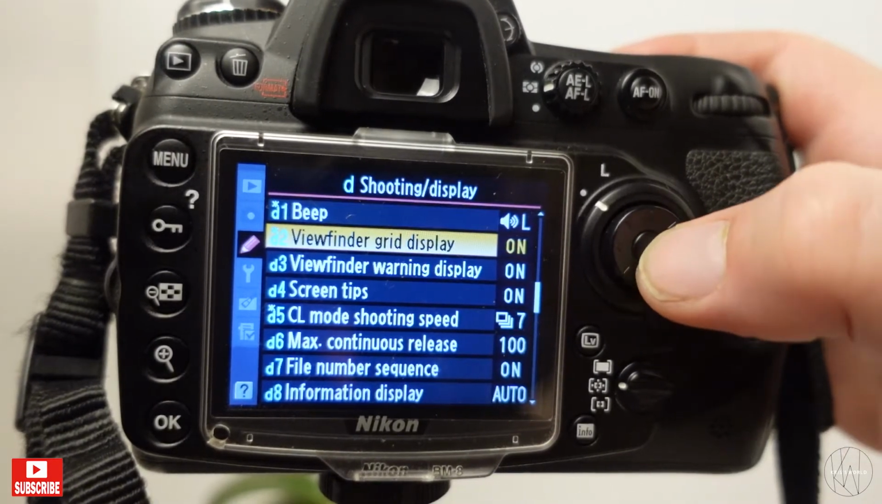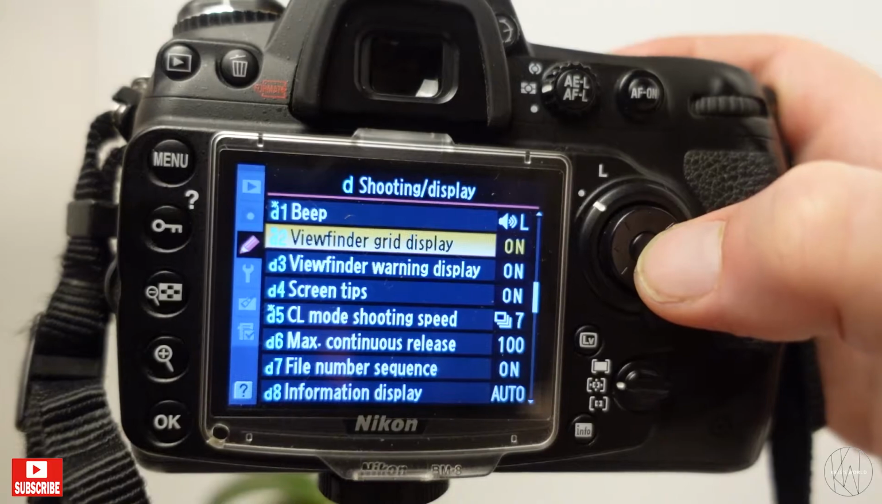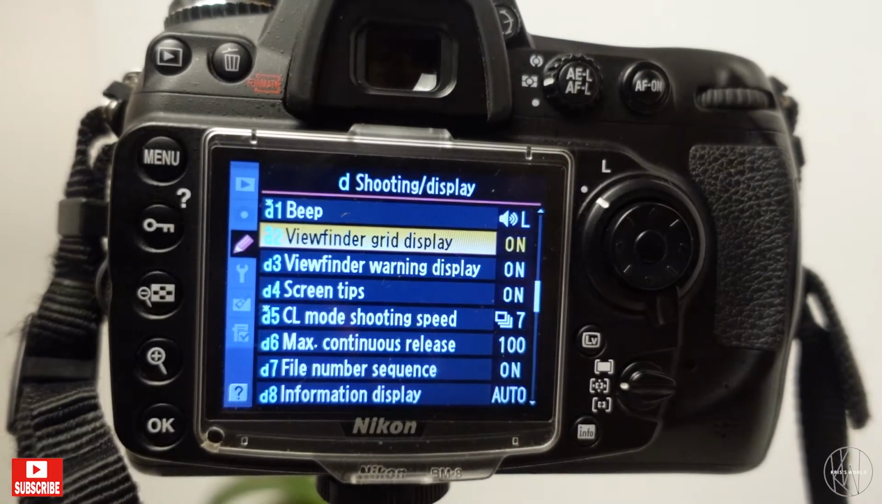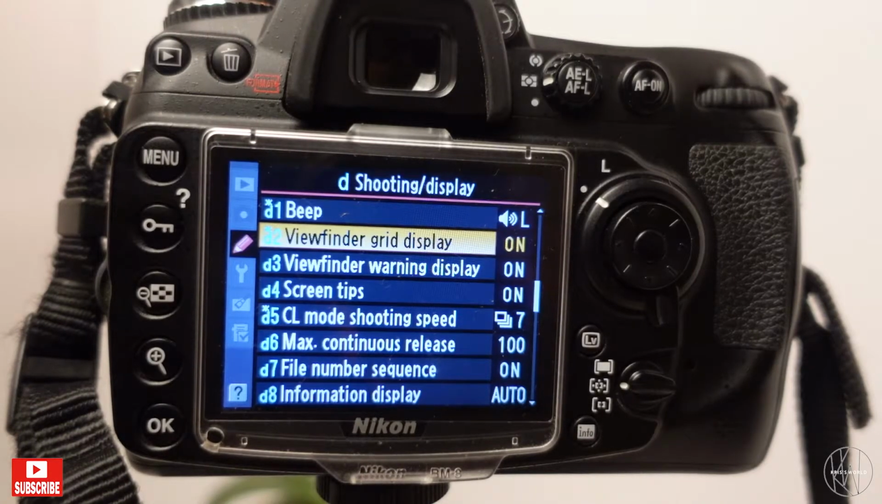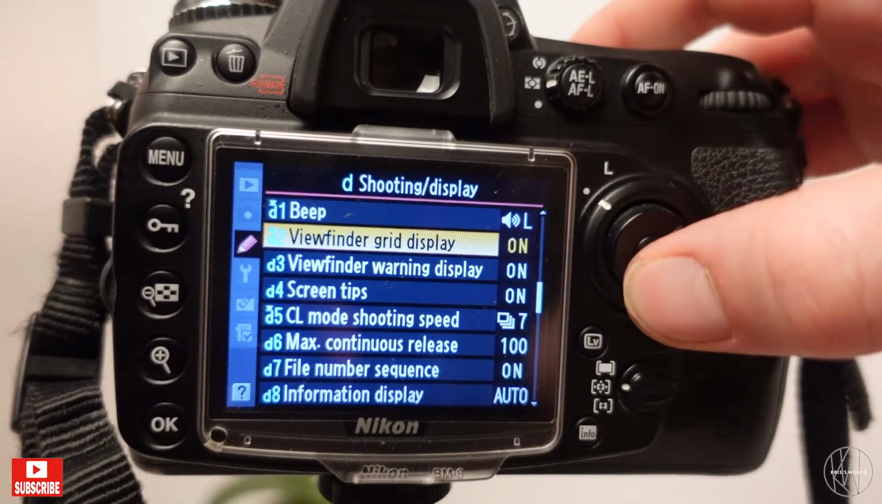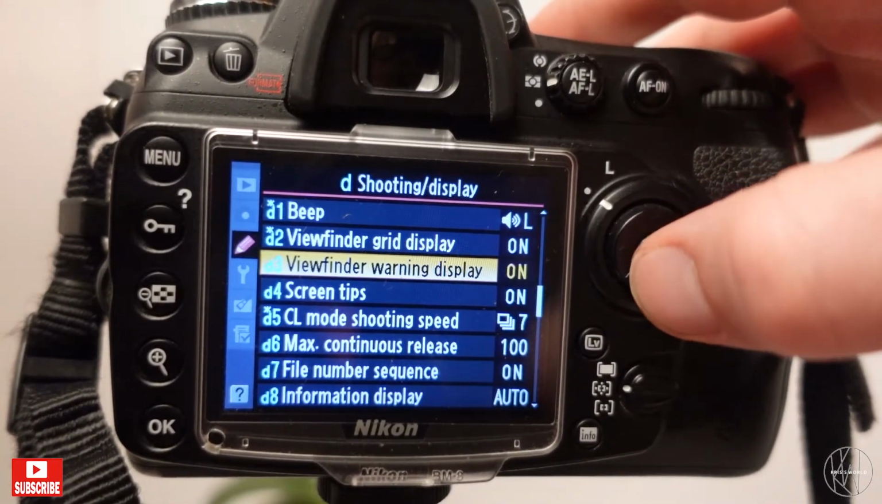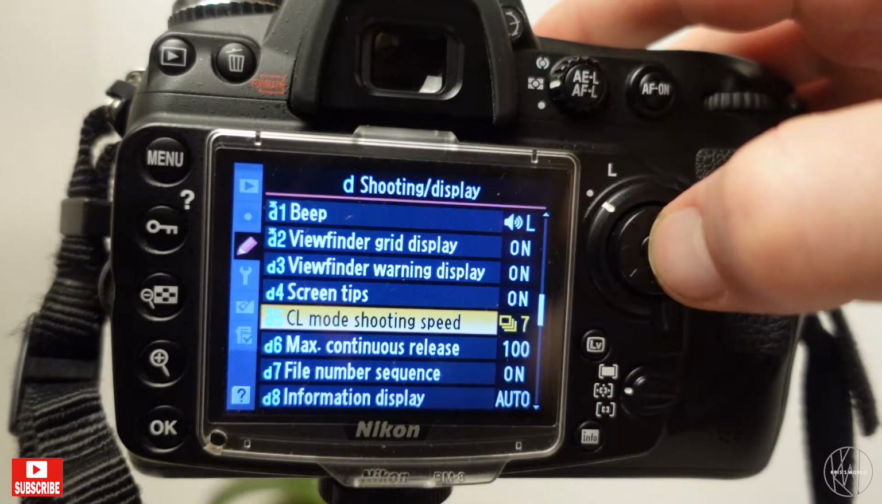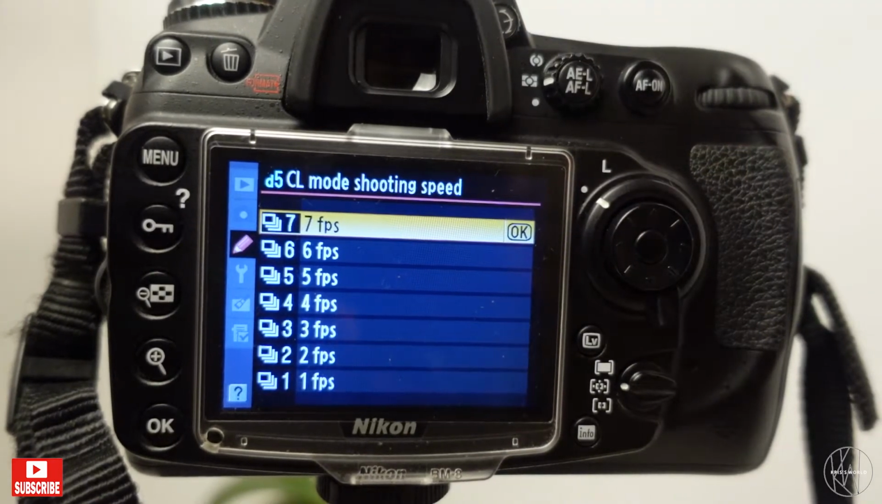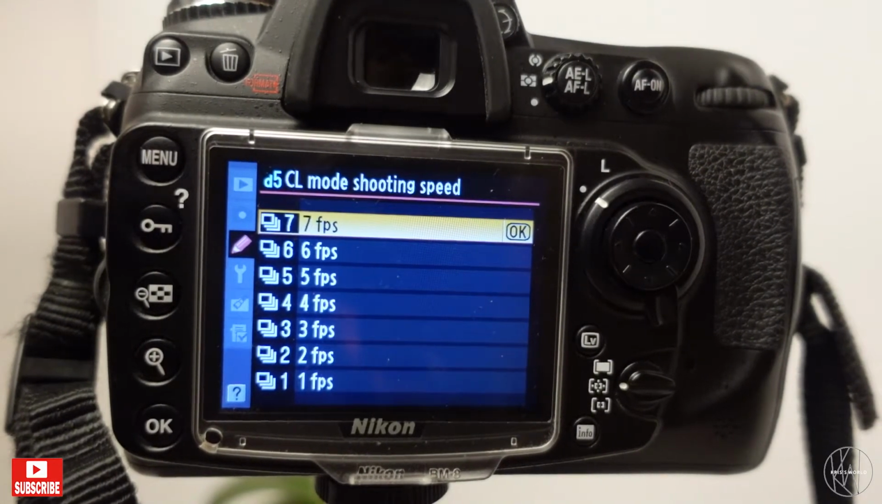Next thing we have is viewfinder grid display. That's great for your horizon line, just to basically level it out if you want. You also have the digital on your live view, but I also like the grid display to measure the rule of thirds and to create my composition. Viewfinder warning display on is always great to have on. Screen tips, yes indeed.